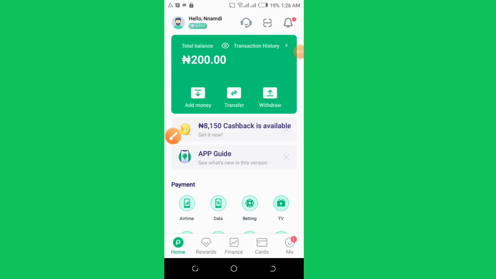That is how easy it is. Remember, there was no money in it, but because I transferred 200 naira through my mobile app, Access Bank, Diamond Access Bank, it has reflected. So that is how easy it is transferring money to funding your OPAY account wallet. It's very, very easy.